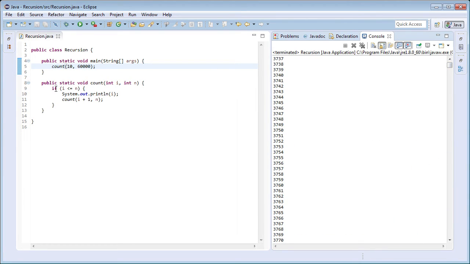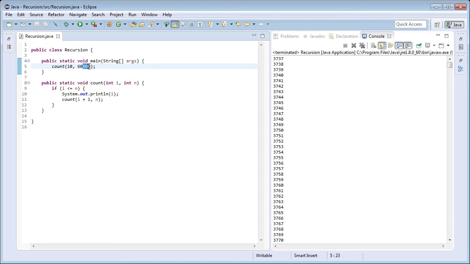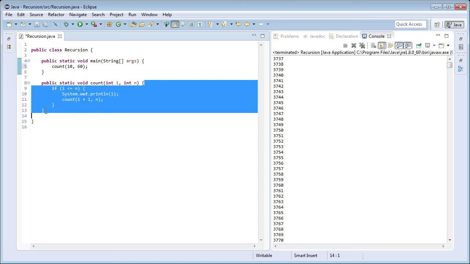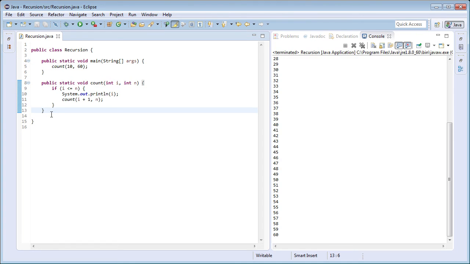Okay, so in this case, let's get rid of this 60,000. Print i, increase it by 1, and run the whole thing all over again. And as soon as we hit our ceiling, that means this if statement's not going to run anymore, and then all the methods end. They hit their endpoint, and the program clears, and you are good.